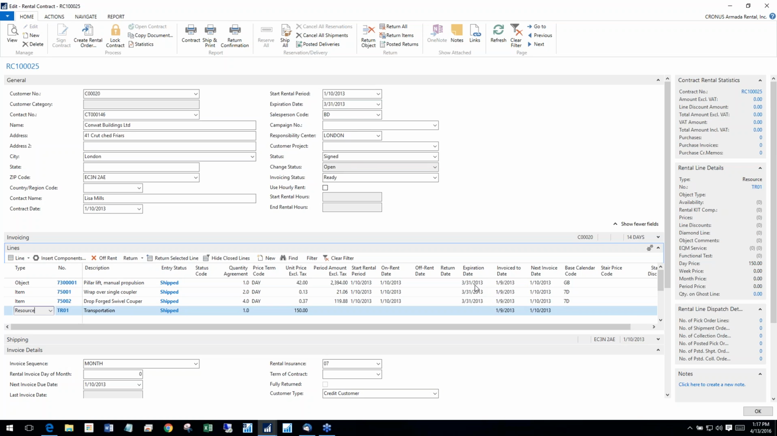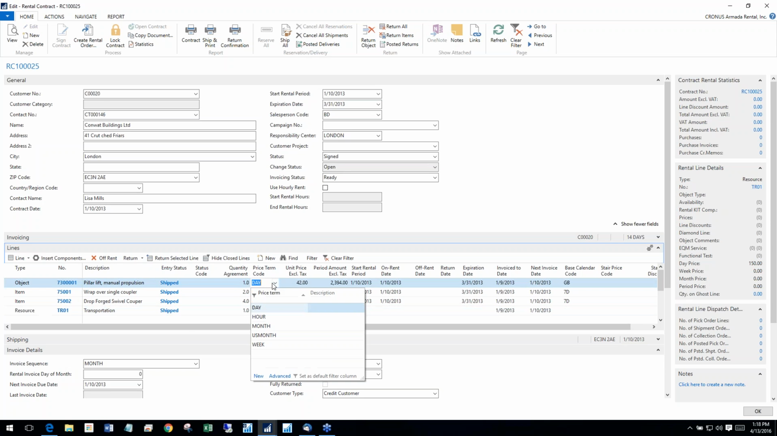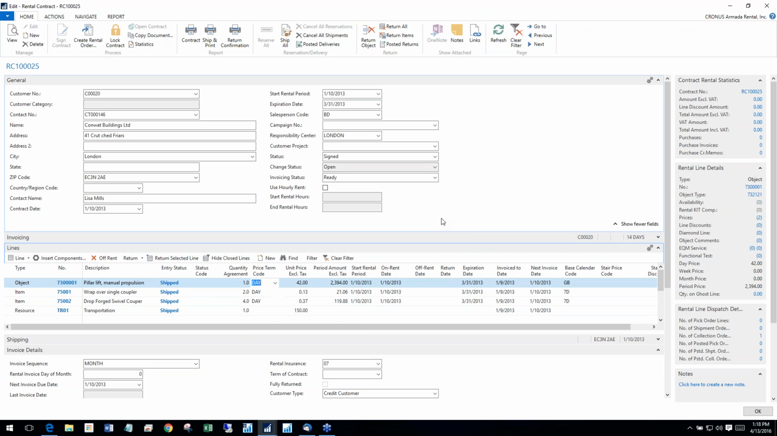So we can keep track of those dates separately to keep your rent schedule along with your transportation schedule. We can also do hourly rent if we don't do daily. And of course, in our price terms, they can be set up to a day, hour, so you can set any of the price terms up that you want to, and you'll usually have several.